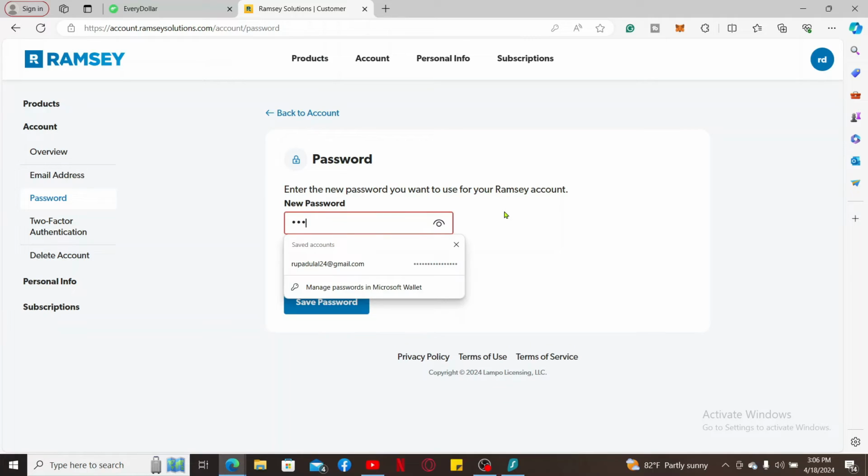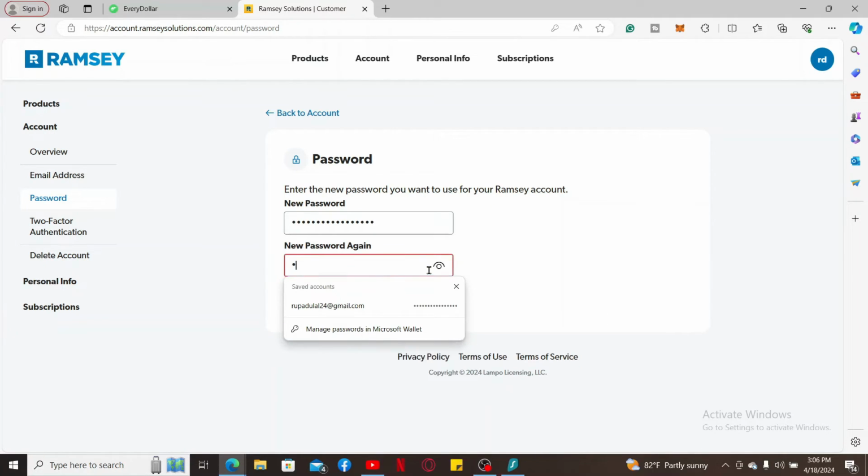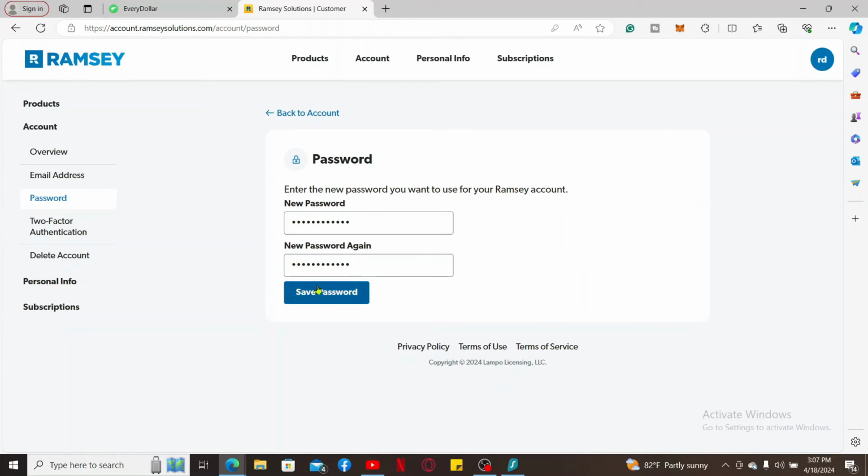Enter the new password you would like to update for your account and re-enter the password once again in the next field. Make sure that both of the passwords in the text boxes matches. After it does, click on save password and you will be able to change your password for EveryDollar. That is how it's easily done.